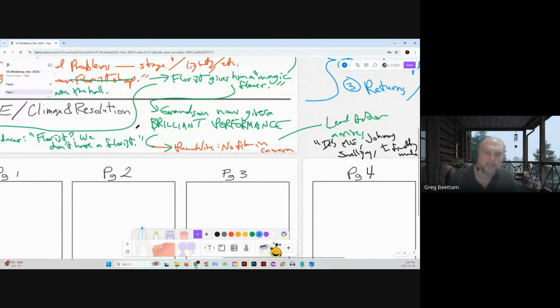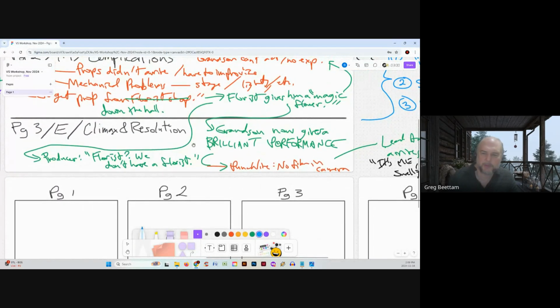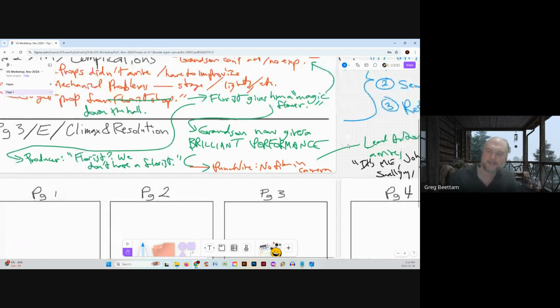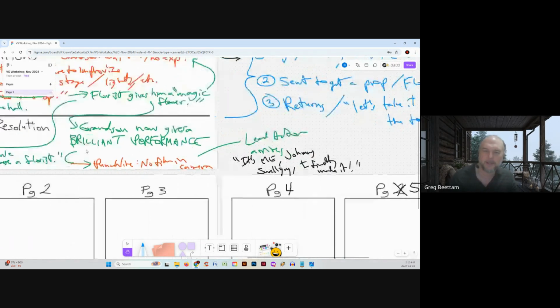And then we have the last page where the grandson is brilliant, and they're like, cut, that's a wrap. That's brilliant. And I owe it all to this magic flower I got from the florist. Florist? We don't have a florist. Hey, everybody, it's me, Johnny Swell Guy. I'm here. And that's basically your last page.